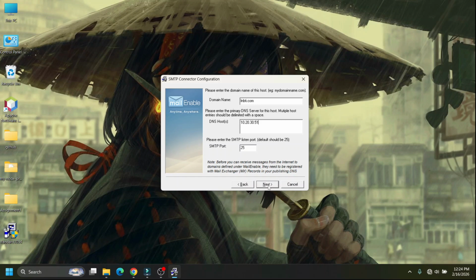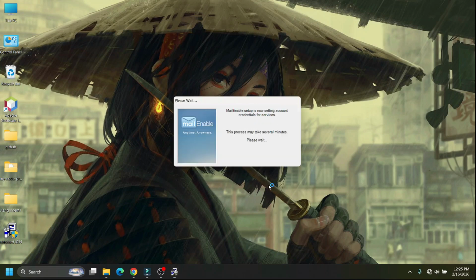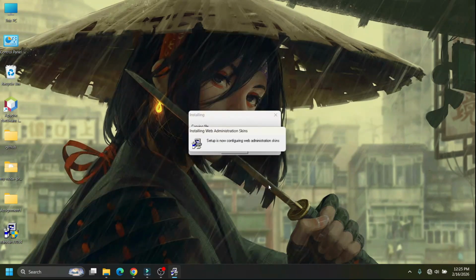Next, we created a mail domain. The domain name configured was lnbti.com. This domain will be used for all internal email accounts in our network. After creating the domain, we verified that it was properly registered in the MailEnable system.